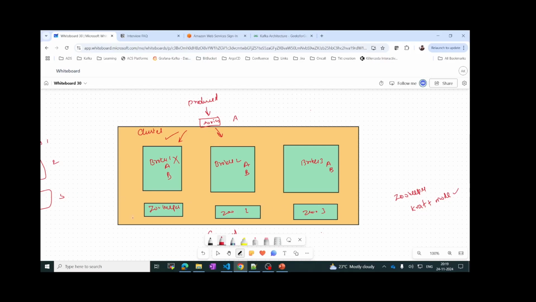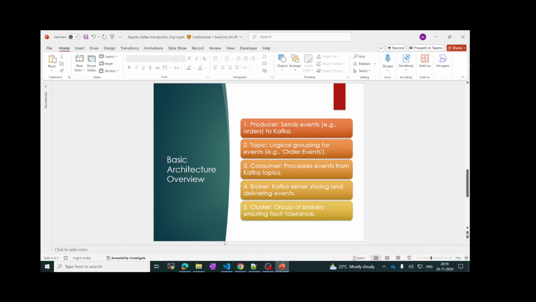So for now, you guys try to understand what exactly a producer is. The producer is for producing the data, the topic is for sending the data, and the consumer is for consuming the data from topics. A broker is for storing the data, and a cluster is like a group of brokers; together they form a cluster. Okay.